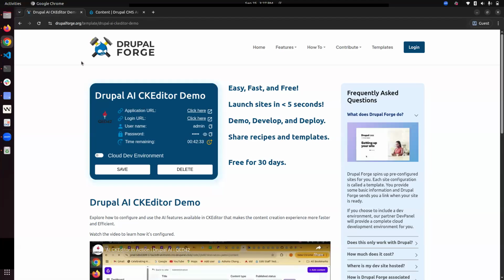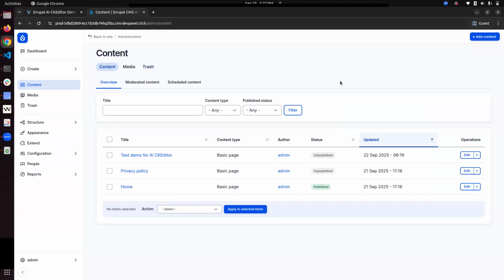Hey everyone, this is a demo of the AI CKEditor template. I have created an instance from this template, and I have logged in as the admin user.